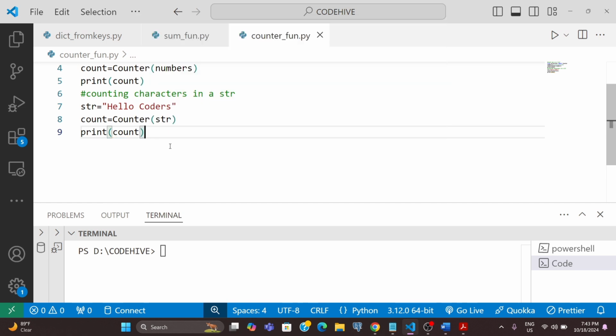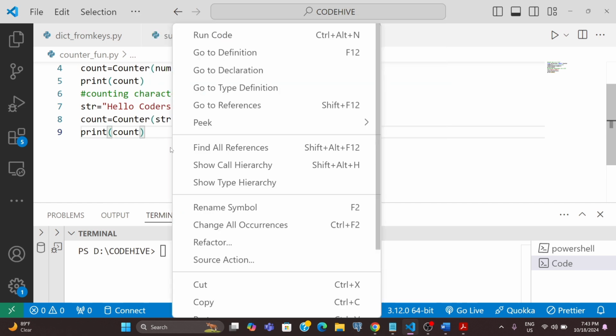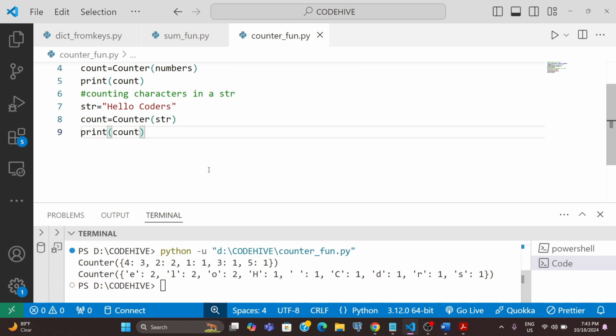like h how many times, e how many times, like that, okay? So run the code, I can see we got e 2 times, l 2 times, like that we got, okay? So in this string, Counter counted how many times each character appears, including spaces.